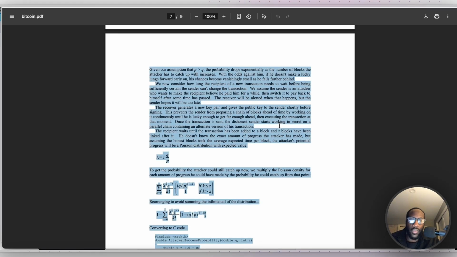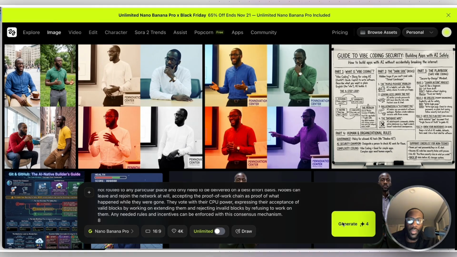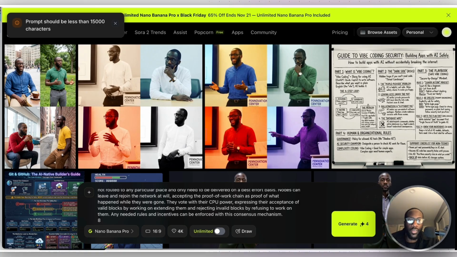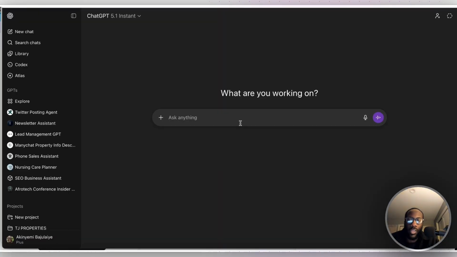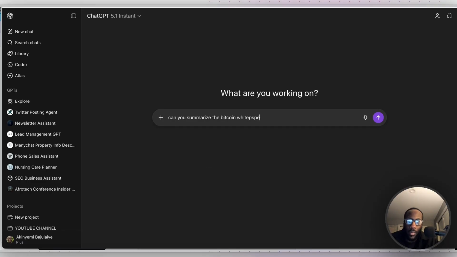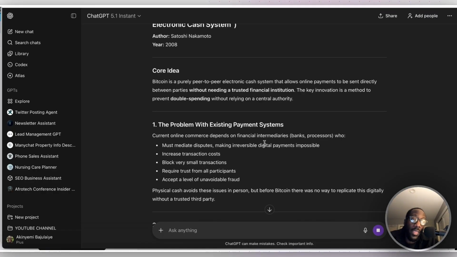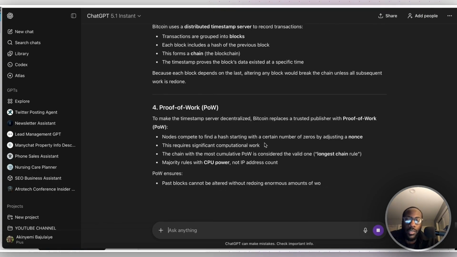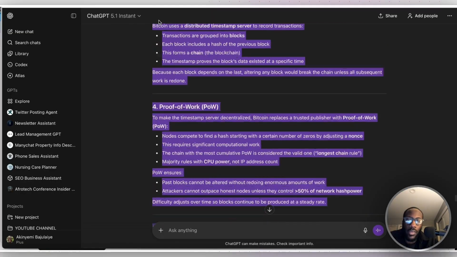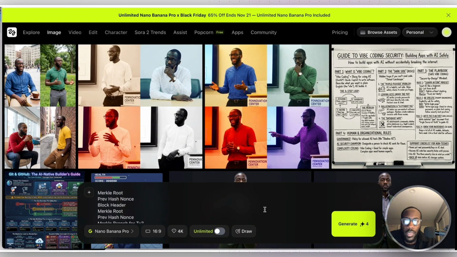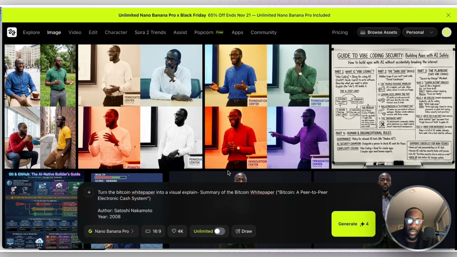How about this? It says 15,000 characters. So I'm going to use ChatGPT to shrink it then. Can you summarize the white paper in fewer than 15,000 characters? And then we can copy that and put it into the prompt, and we can go about it that way. All right, so we're going to take the summary and pop that in, into a visual explainer. Let's see what it gives us.